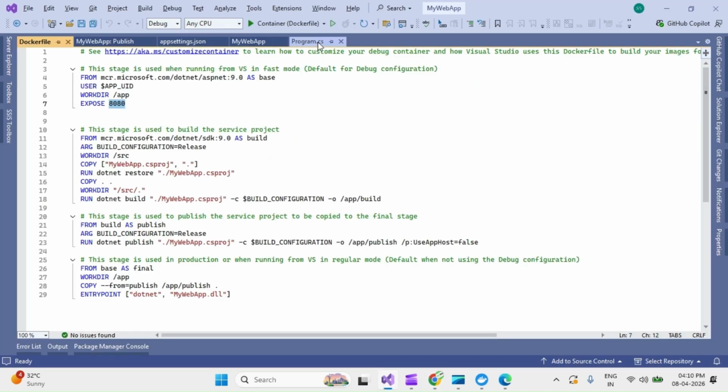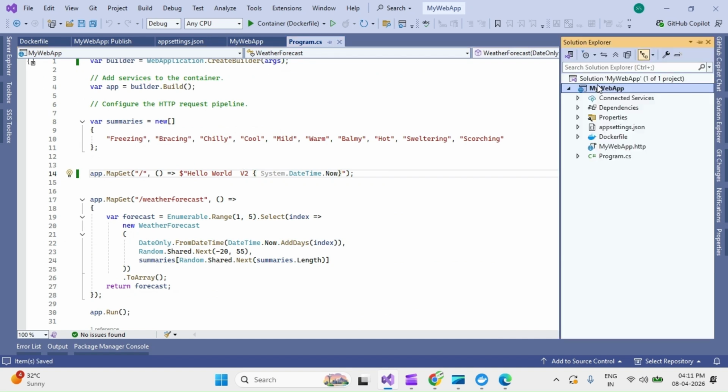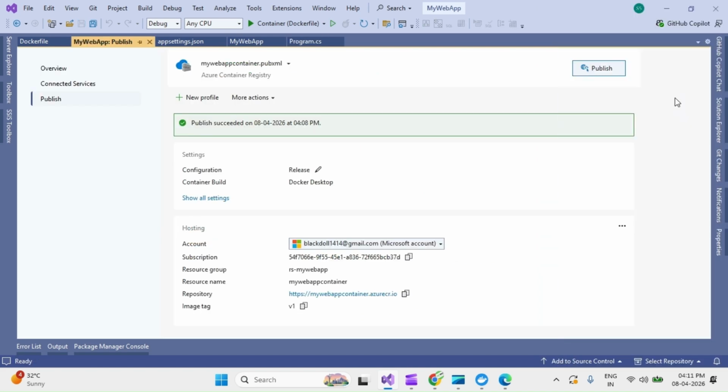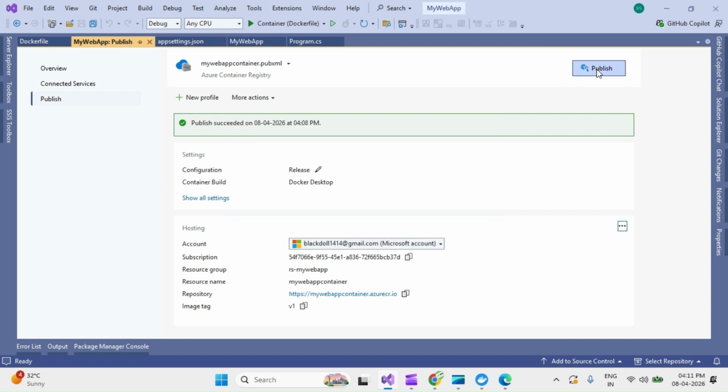Now, what if I am going to change something and deploy again? Let's say I have modified the code and we have to use v2. Now the v2 version I am going to deploy. Just make a change in the code and click on publish. Edit the tag v2 and click OK. Now click on publish.